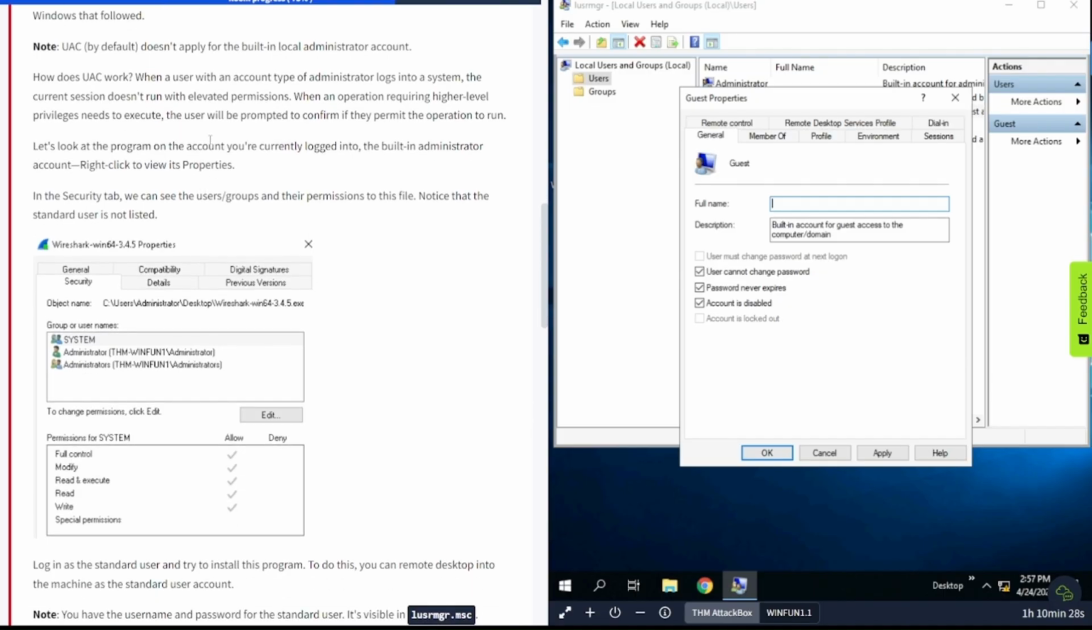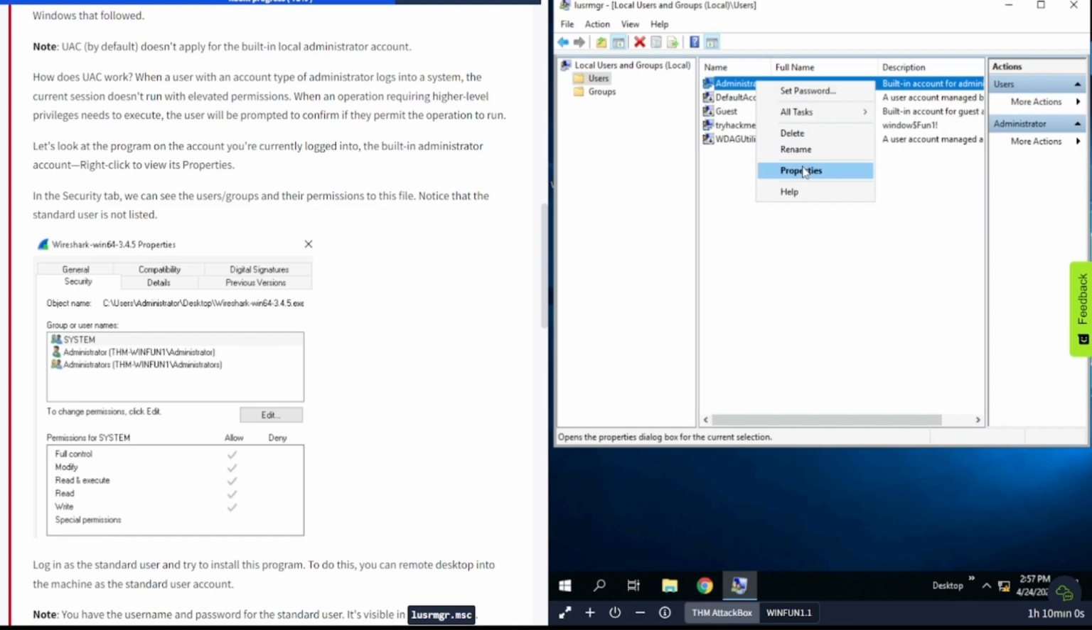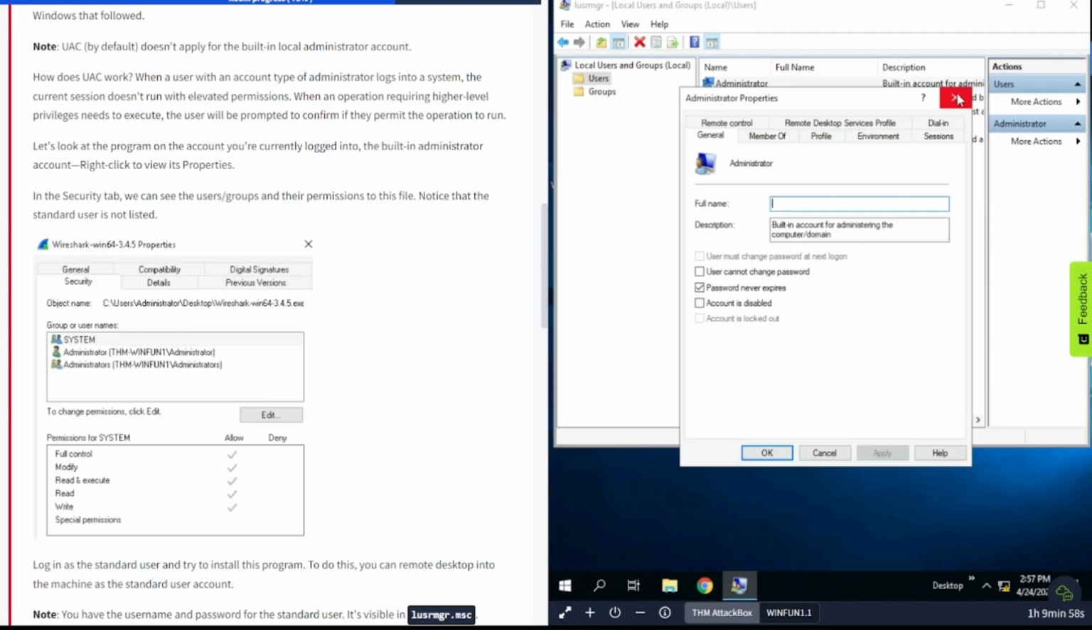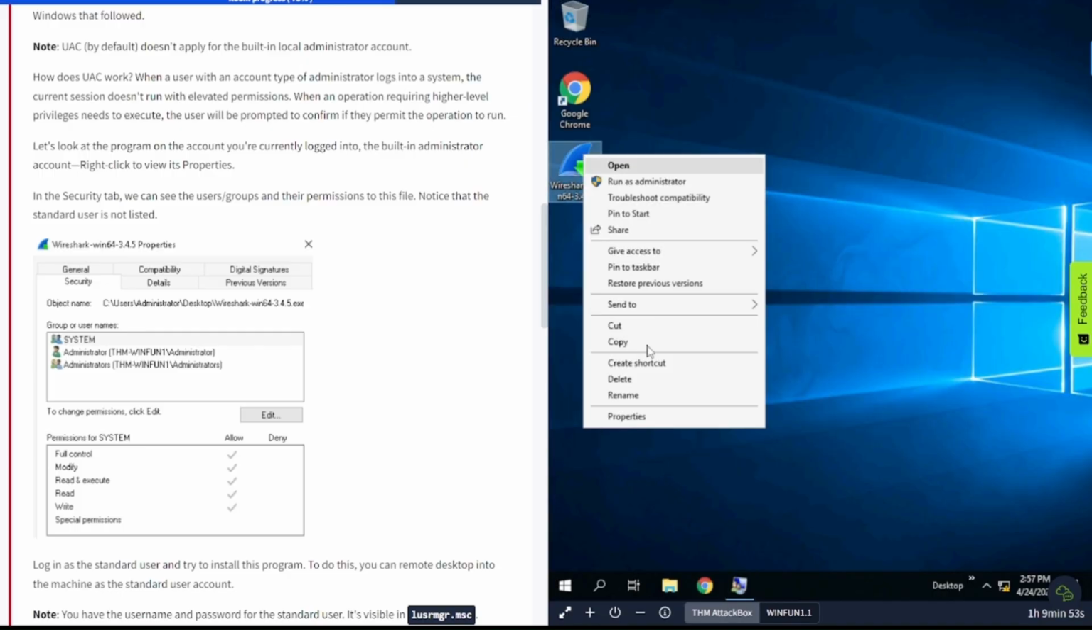How does it work? When a user with an account type of administrator logs into the system, the current session doesn't run with elevated permissions. When an operation requiring higher level privileges needs to execute, the user will be prompted to confirm if they permit this operation to run. Let's look at the program on the account you're currently logged into, the built-in administrator account. Right-click and view its properties. All right, so if you go here and right-click and view properties. Oh, they want us to look at Wireshark here. So let's go ahead and do that.